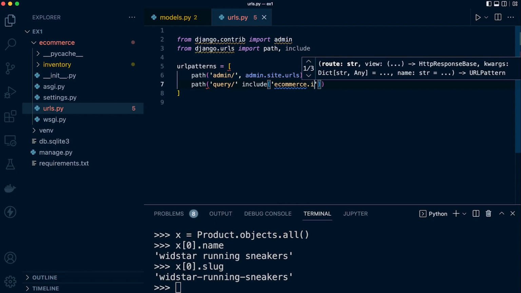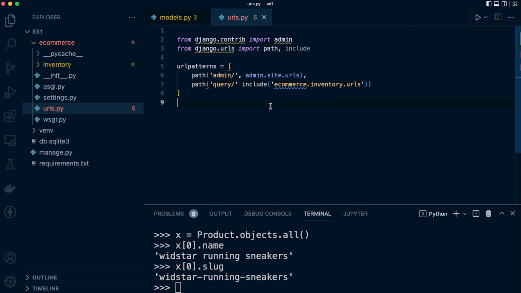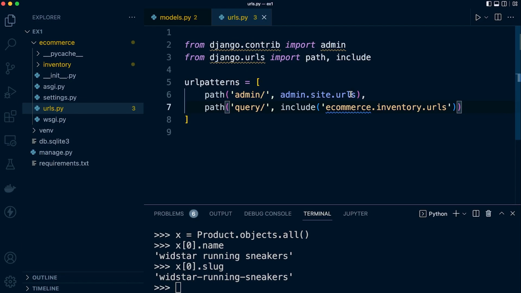So e-commerce.inventory. And then in inventory, we've got a file, which we will make in a minute, called URLs. Basically we're just including that file here. By doing that, Django is going to look for all the URLs in here and then all the URLs here. Now it looks like we've got a problem. We're going to need a comma here, and that should fix that. Let me just zoom in a bit so you can see it. And there we go. So now we need to actually build this file.